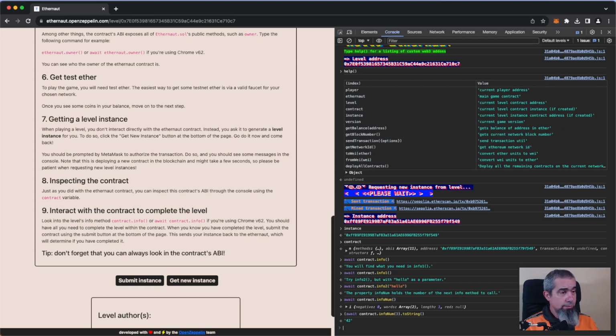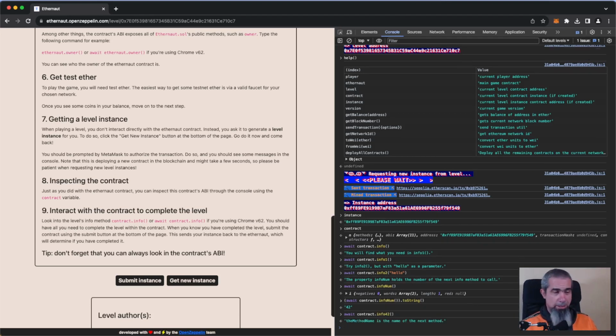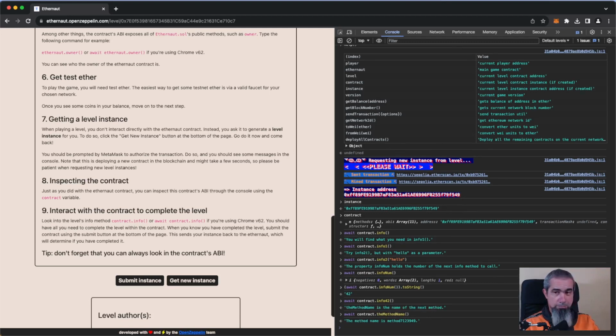So let's do this. So we need to have an info42 call. So let's do it. Info42. Haha. A new hint. The method name is the name of the next method. Okay, so let's do it. The method name. Boom. And we have another. The method name is method7123949. Looks like a phone number. Don't try it at home.